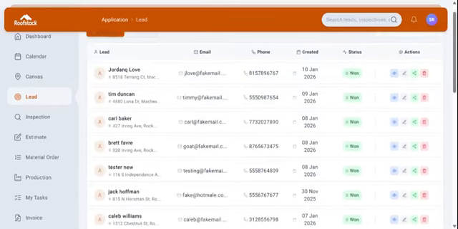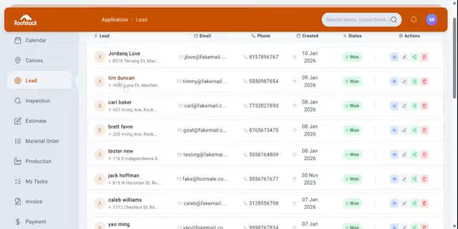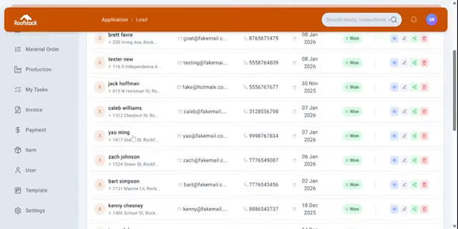So if you come to your lead list, yesterday was amazing. We talked to Mr. Tim Duncan. We also talked to Brett Favre this week.